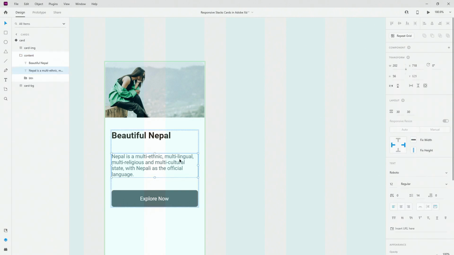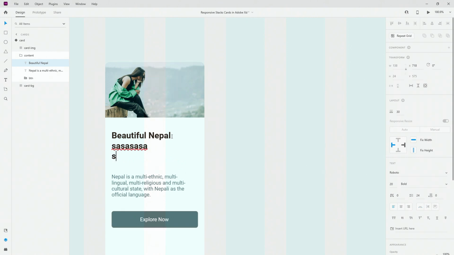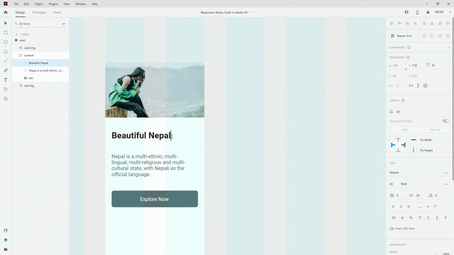So the next thing we're going to do is adjust this, and because it's in a stack, we are going to have this official language right here. You can see if I extend it further, the entire stack is going to follow. Same thing goes for this one. So if I type in something and go to the new line, you can see that the stack is adjusting nicely, which is the beautiful feature of stacks in Adobe XD.